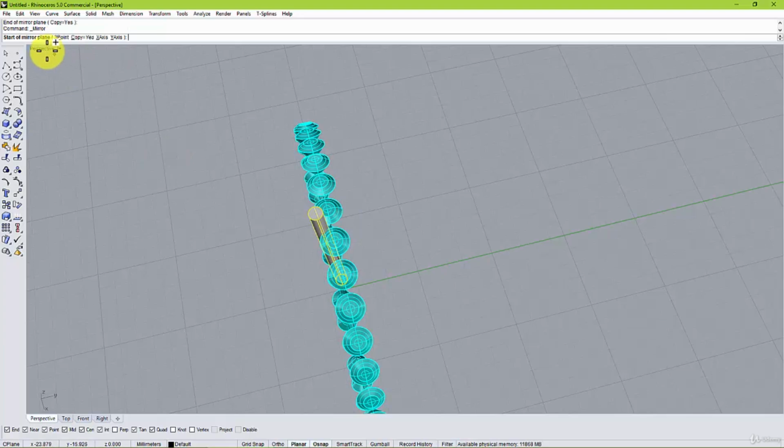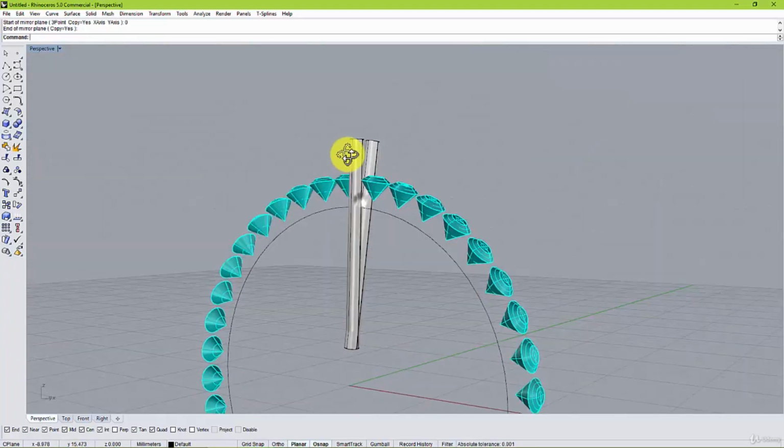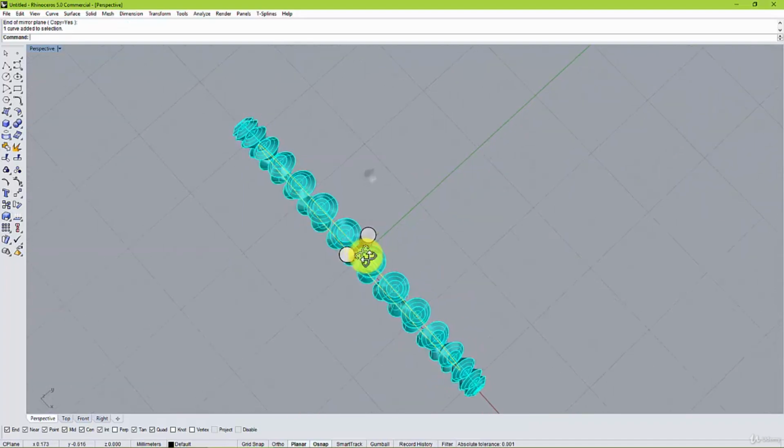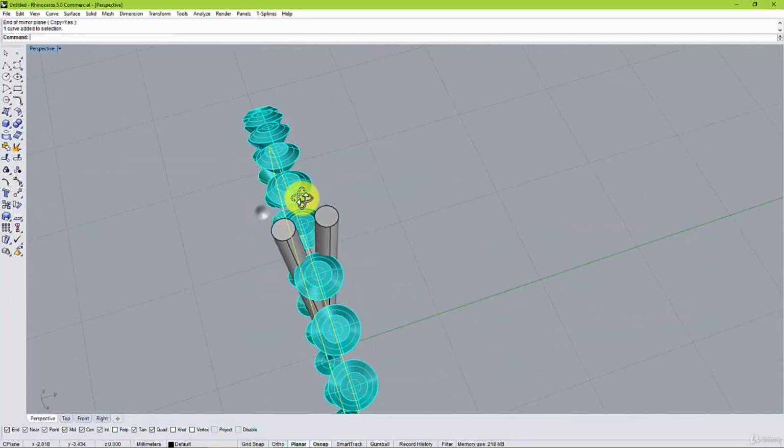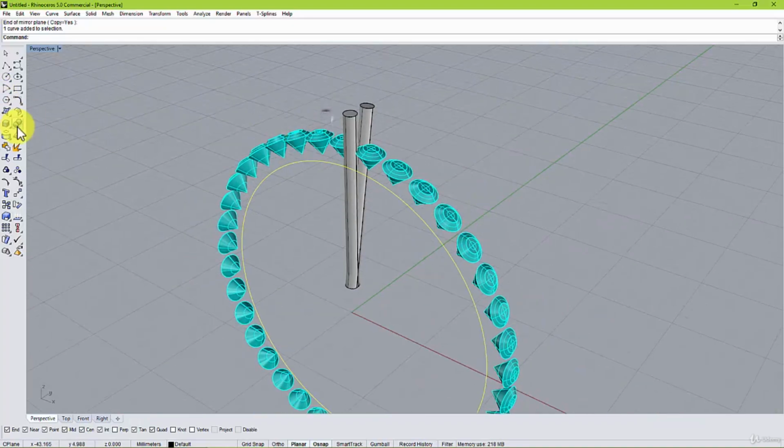Sorry, start of mirror plane 0, enter, and then I press Shift to have the opposite. Okay. Actually, I might just use this because this looks quite good so far. Okay, now I'm gonna chop off the claws.